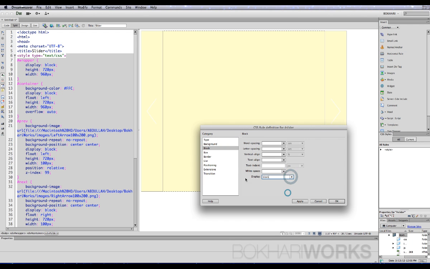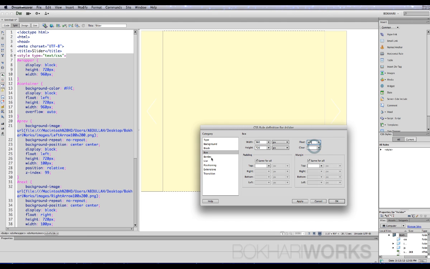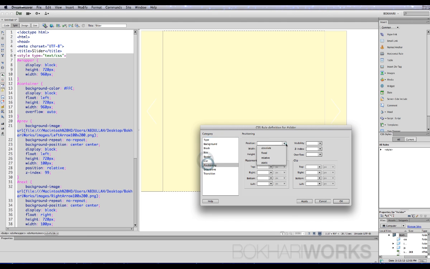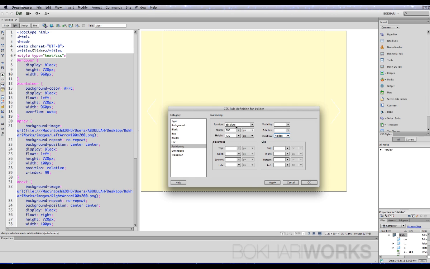Display block, box would be 960 and the height would be 720 pixels. Floating will be left, or none. Position will be absolute, overflow will be hidden. And this hidden option is going to help us by not showing all the images stacking on top of each other. So it is hidden, so there will be one image only, but there will be more images below it. You can't see, that's because of the hidden option. So press OK.